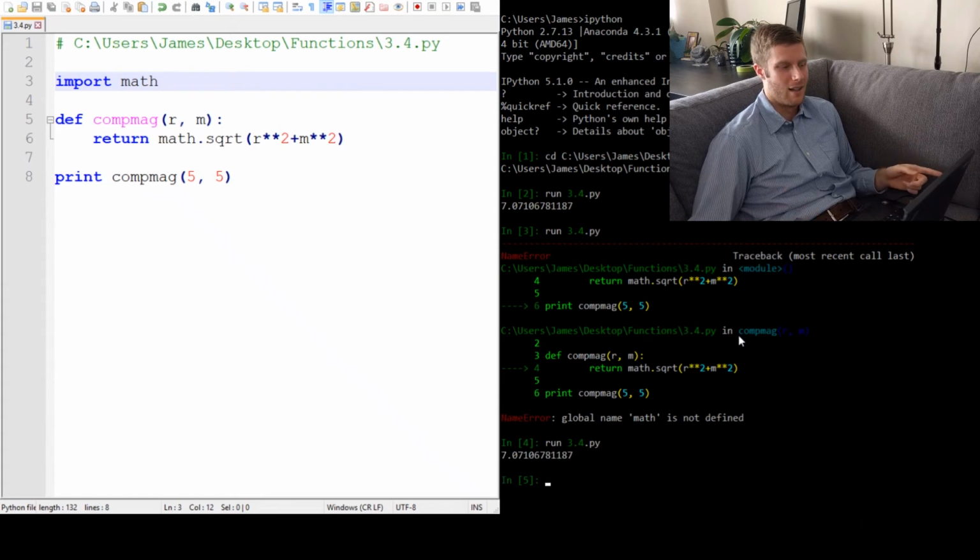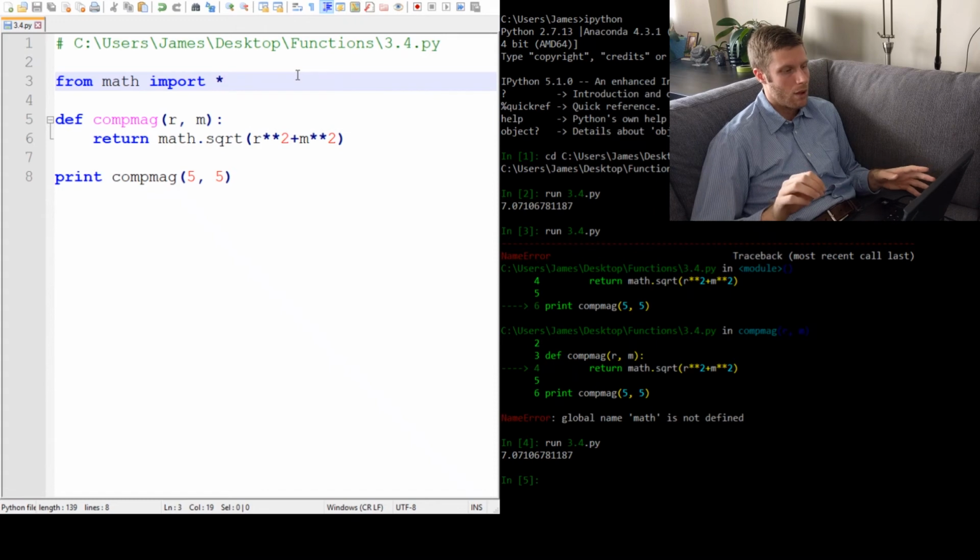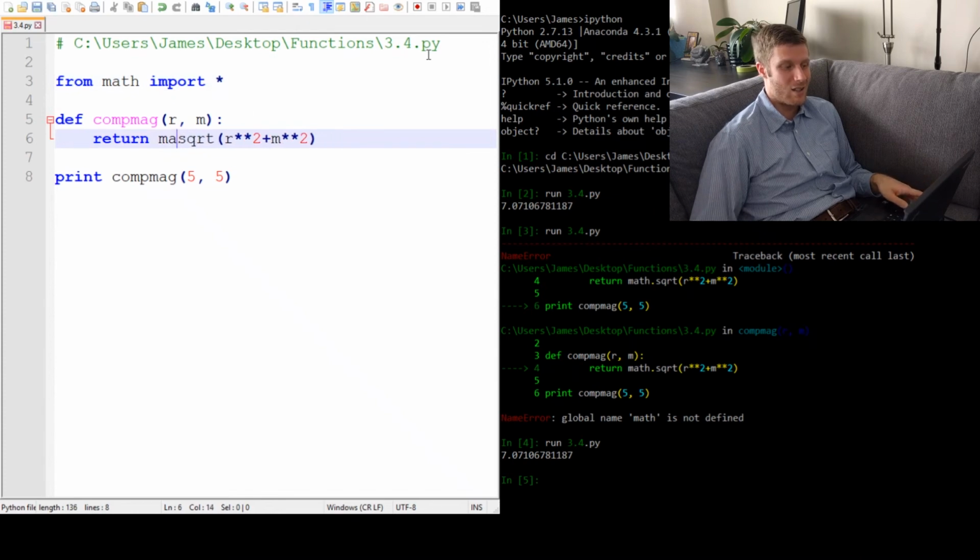It did. That's cool. So that's an import statement. There's another way to do an import statement too. It goes like this. I'm going to say from math import star. So what this means is from the math module, the math file, import everything. And when I do that, I don't actually need to write math dot square root. I can just say sqrt.